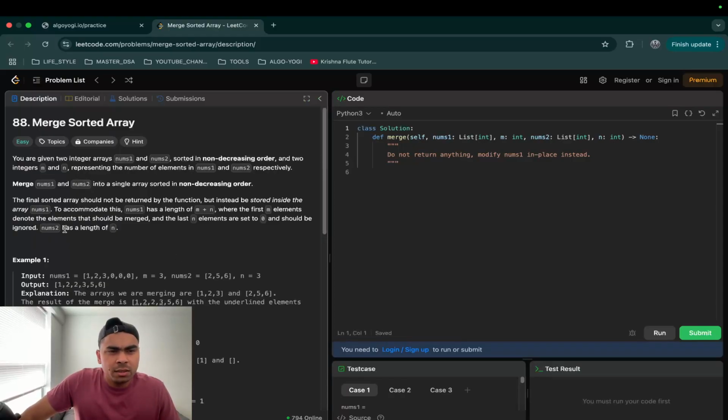It says you are given two integer arrays, nums1 and nums2, sorted in non-decreasing order. That means increasing order, but not strictly increasing. Some numbers can be equal. And two integers m and n, which represent the number of elements in nums1 and nums2.